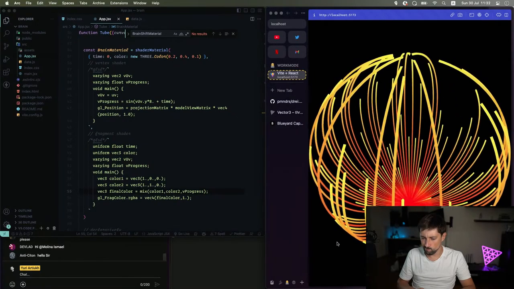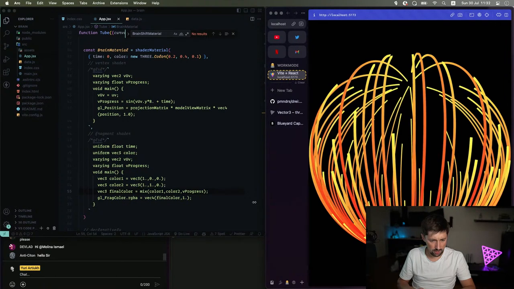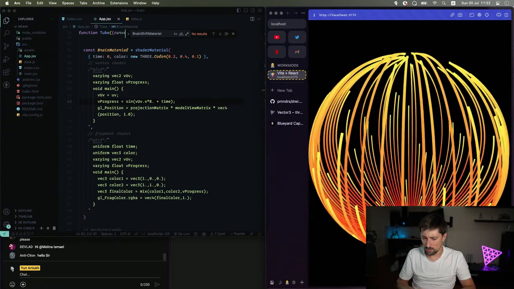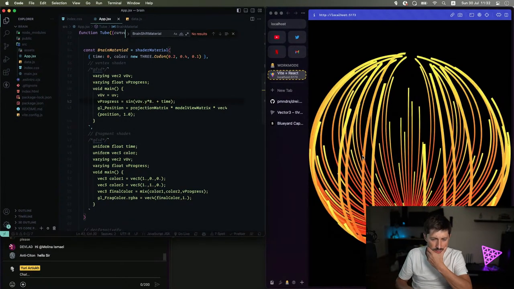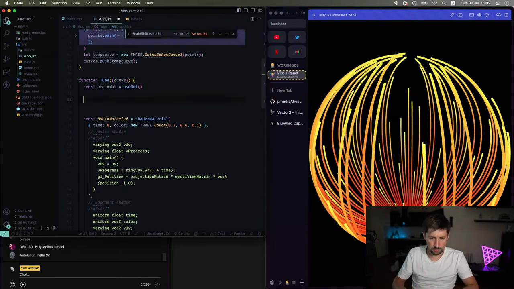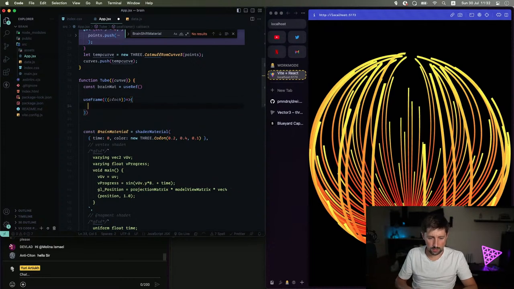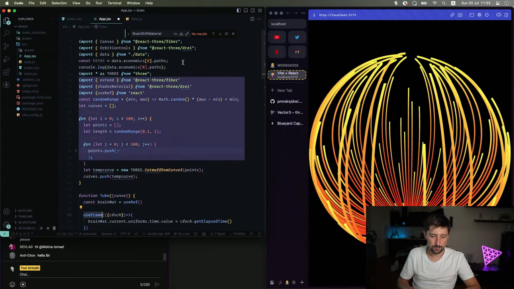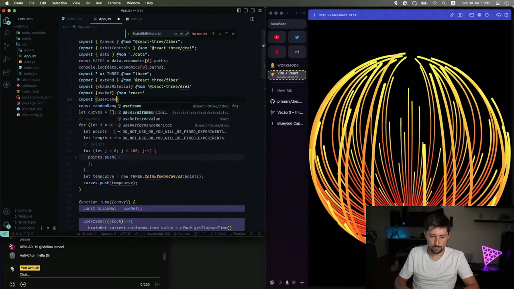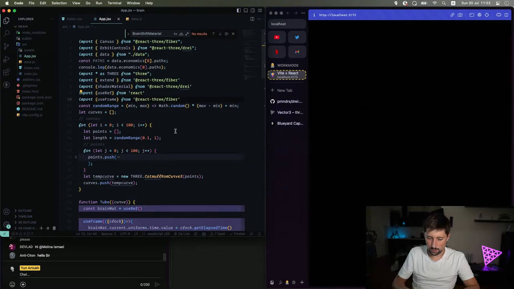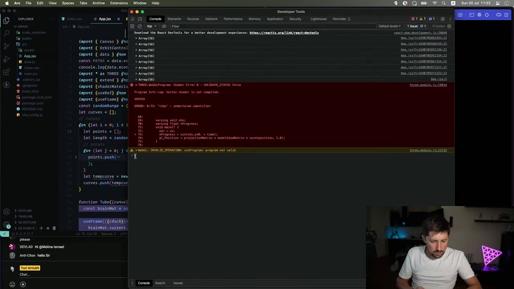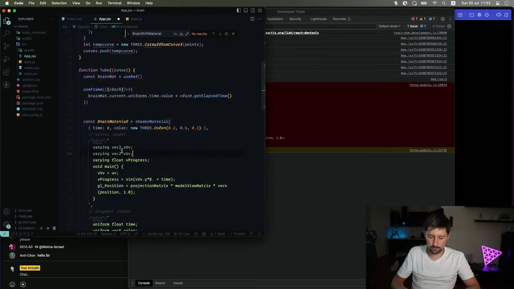It didn't really change anything for some reason. Sine vUv.y, should it be X, right? Already forgot which one it is. But anyway, I should also use the time. So I'm going to use useFrame, and in here I'm going to set the uniform to the clock elapsed time. And I also need to import useFrame. Okay, something is wrong. Undeclared identifier, and yeah, it is uniform uTime.